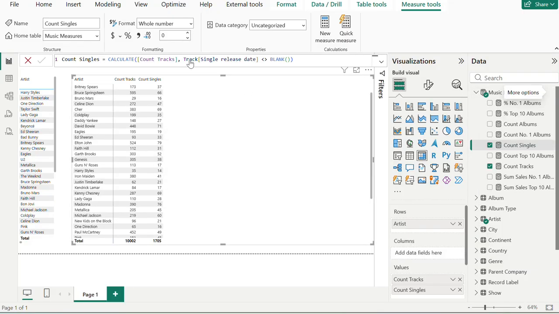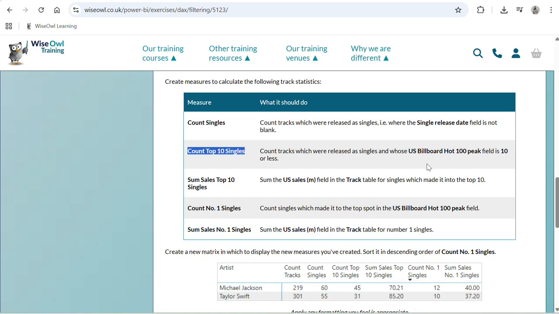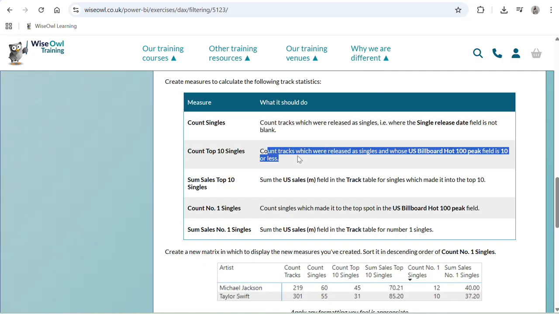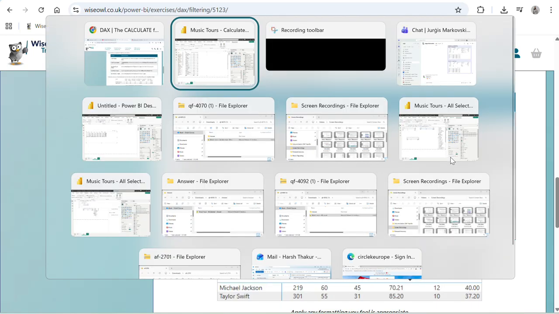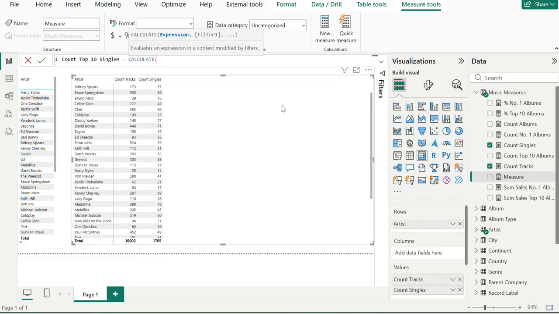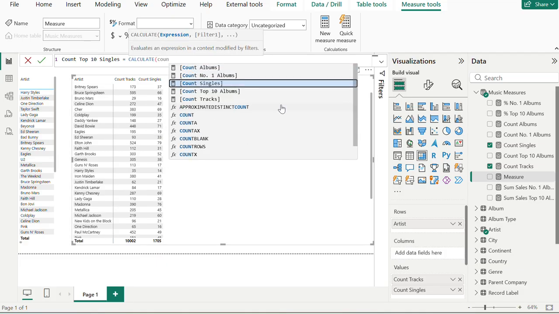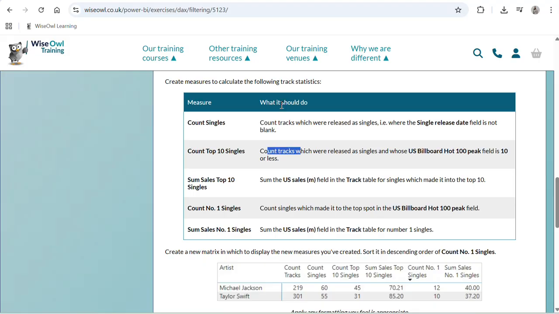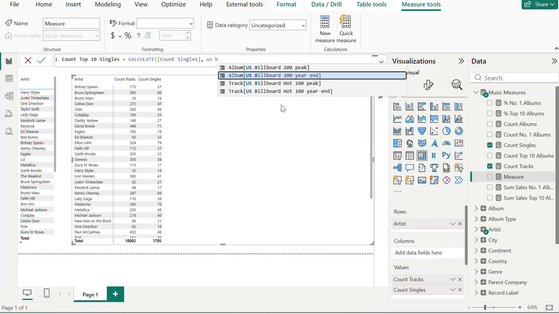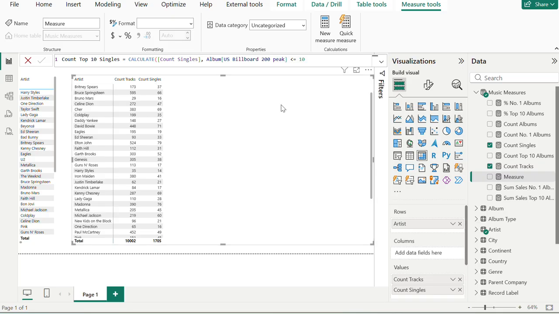So I will add one more measure where the condition is count tracks which were released as singles. Okay, like the count singles here, count tracks which were released as singles and whose US Billboard Hot peak field is 10 or less. So I will be using calculate with count singles that we have made, and the filter context for US Billboard 200 less than equal to 10, and I will be adding this here.